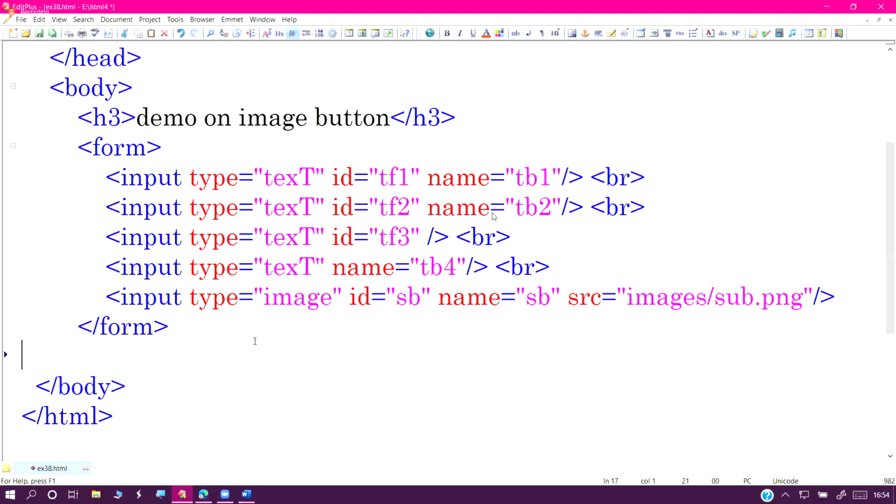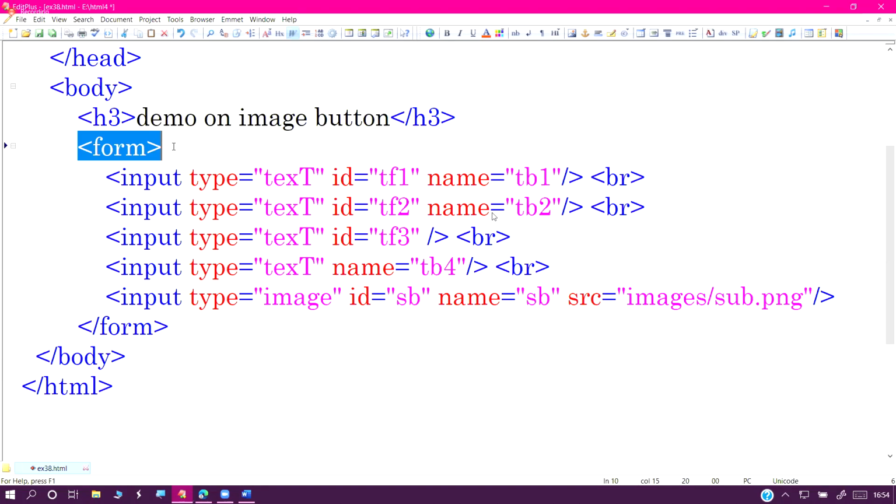Three buttons, four text boxes. Total 7 components we completed. Reset button, submit button, image button, text box, password. And now I'm going to explain about this form tag. In the last two examples we just used that one, as the situation demanded. Now I'm providing the complete information about this form tag.